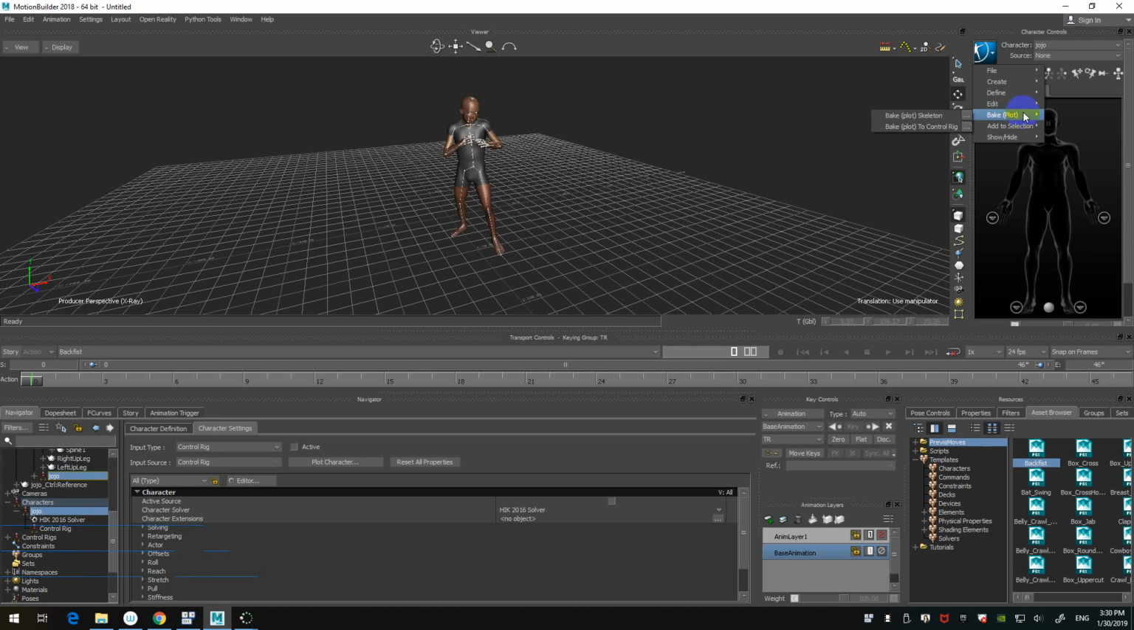Bake or plot. You'll hear me saying a lot of these words. So when I say bake, it means you're transferring the keys, the translation rotation keys, from the skeleton to the control rig. Okay? So that's the one we need. We need to bake to the control rig. We don't need to bake the skeleton because it's already baked. There's already motion on the skeleton. So we need to bake to the control rig.